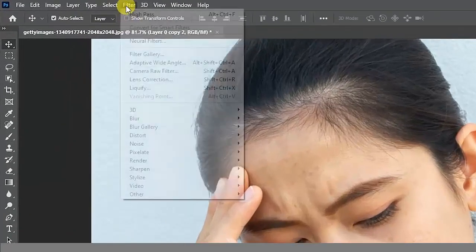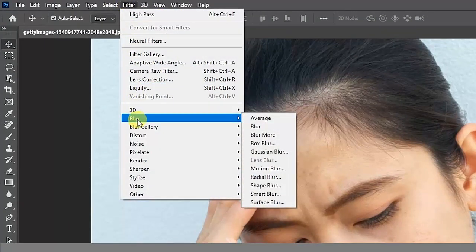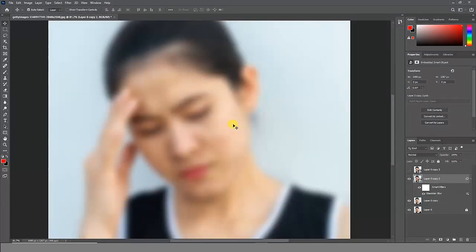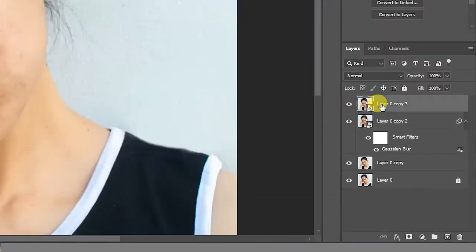Go to the Filter option and select Gaussian Blur. Make the blur radius 15%. After that, turn on the first layer and change the blending mode from Normal to Vivid Light.